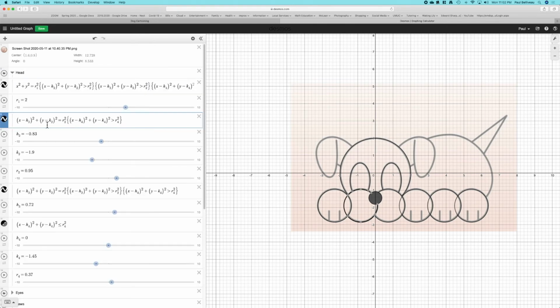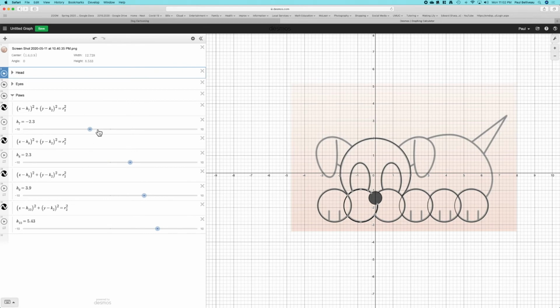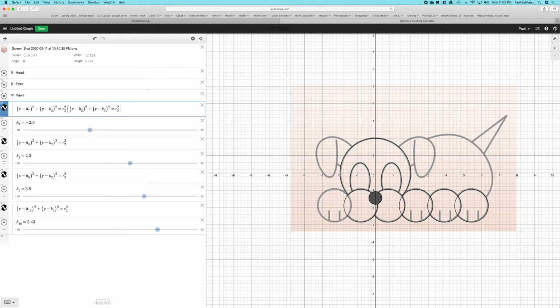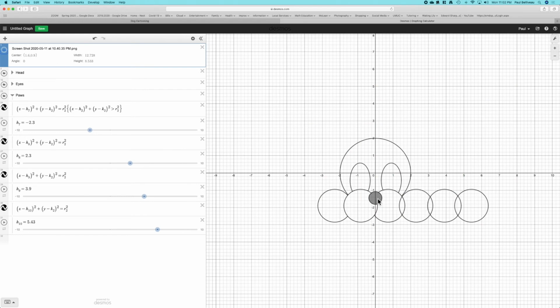Okay, so the head one lit up, it's this one. Once again, I will copy this jowl as an equation. I will go down to this first paw, get it to light up again to find it more easily. Put that equation in, change that equals to a greater than, and boom, this paw now is hidden behind that jowl. And I'm going to do the same thing here.